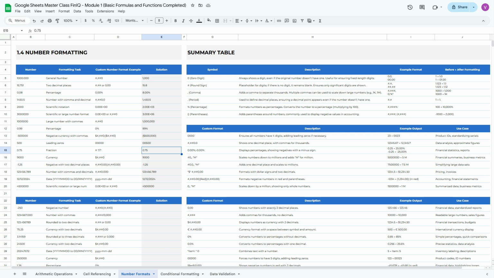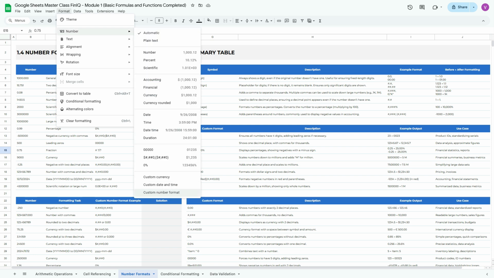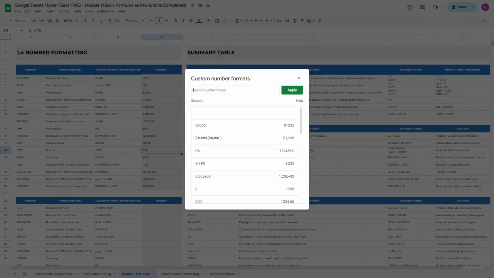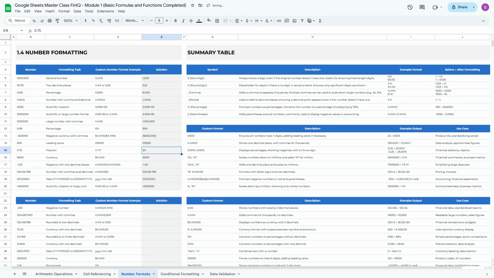If you want to have a fraction, it's very simple as well. Just need to go to format, number, custom number format, and then all we need to do is type hash, and then the question mark, slash, question mark, click apply, and this 0.75 is equivalent to 3/4.